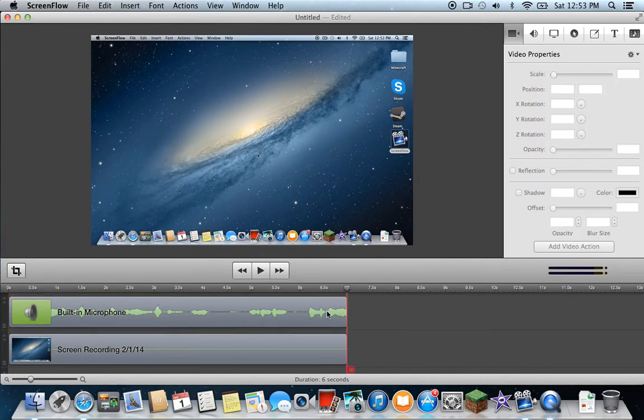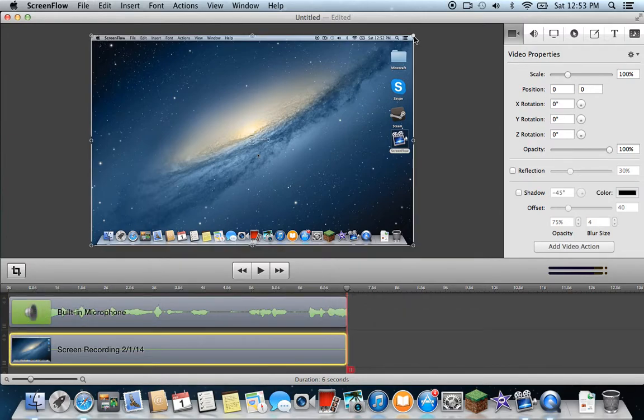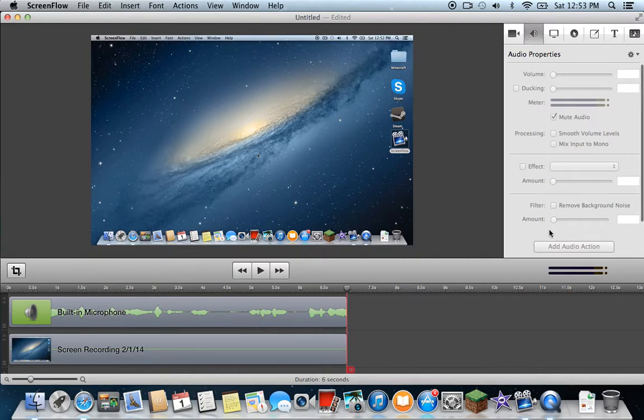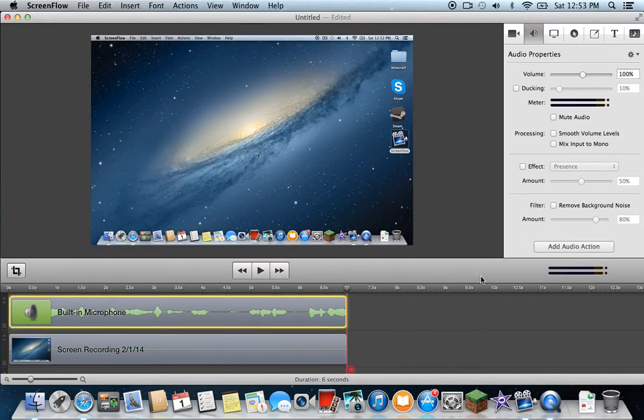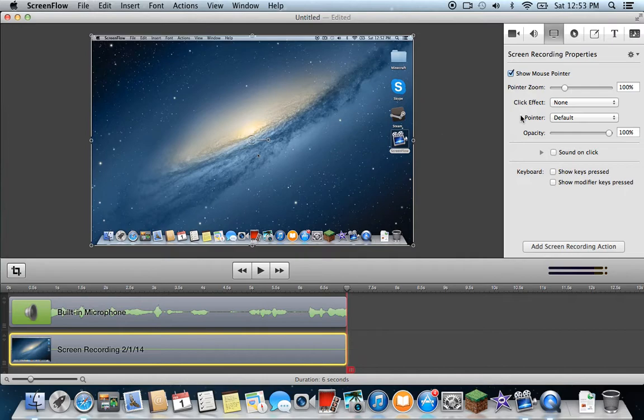So once you're done recording, you can easily edit the position and how far you want it zoomed in and things like that. And then you can do the audio. You can remove background noise, so there's no background noise in it. You can mute the audio and add in music. Then you can change the volume of how loud you want it to be. And then we have the screen recording properties.